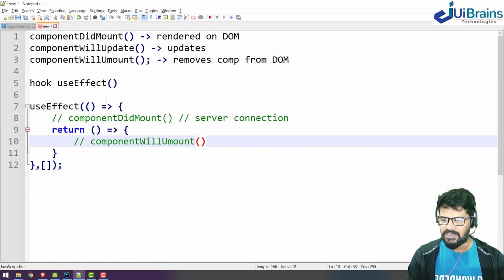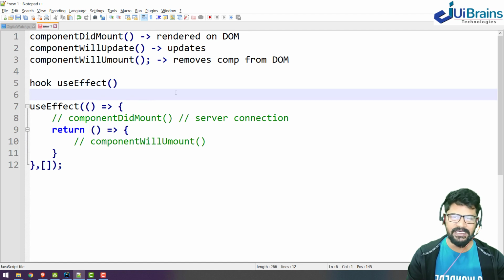So this is all about lifecycle hooks. Now let's understand an example of this lifecycle hook, so you get a better idea of where we can use them.